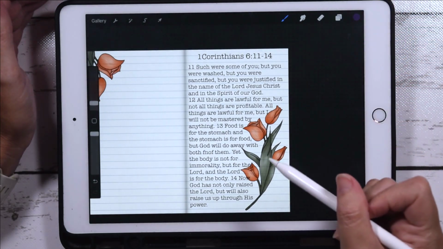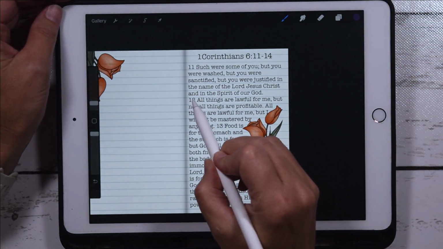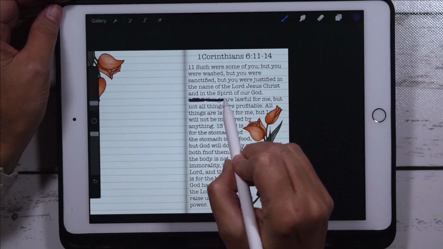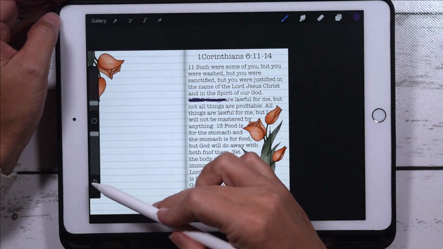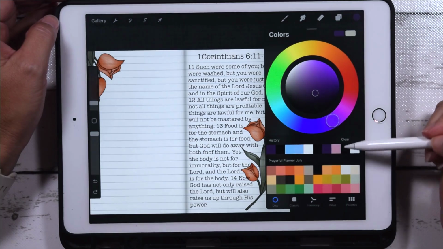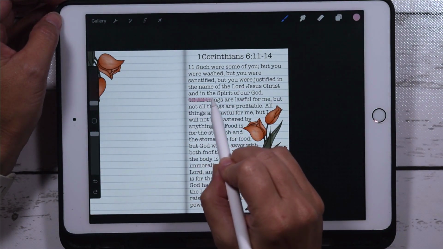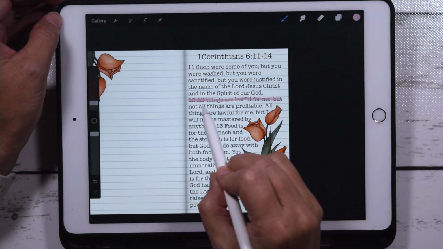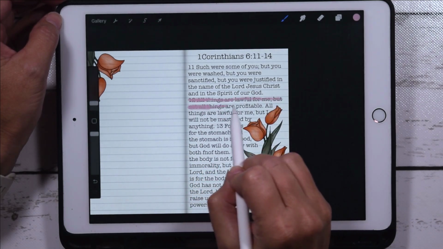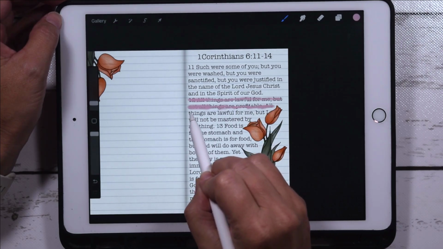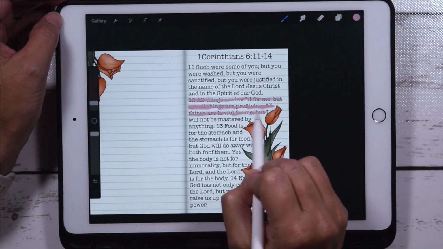I am just going to highlight verse 12 because it is, well, that's kind of dark. Maybe I can't do that one. Let's go with this light pink here. So I'm going to highlight my verse here. And you can tell that it's going over the top of my verse. That's okay. I'm going to show you how to fix that in just a second.